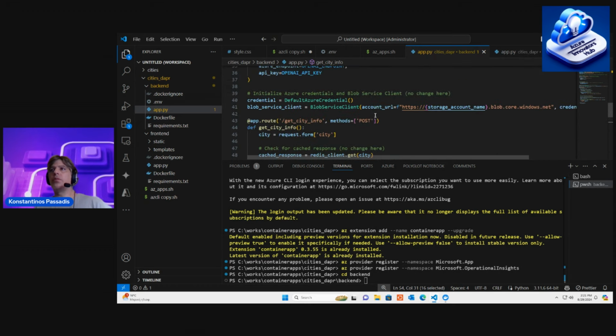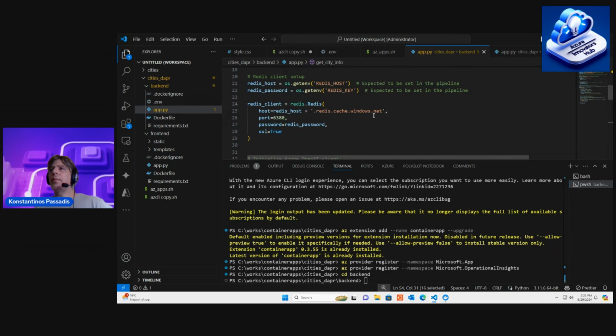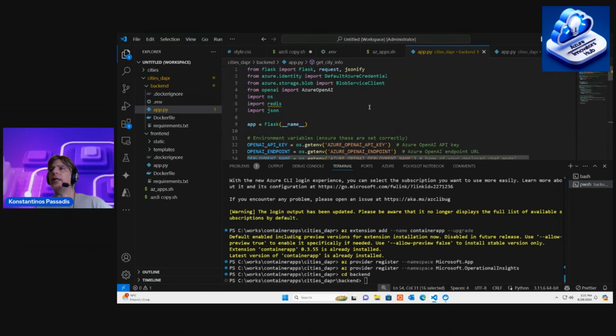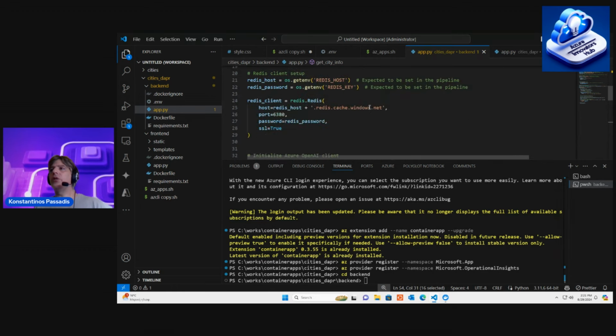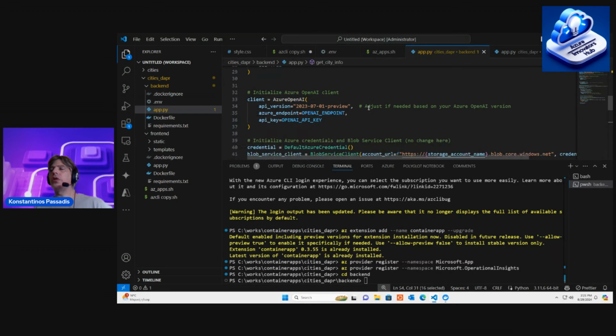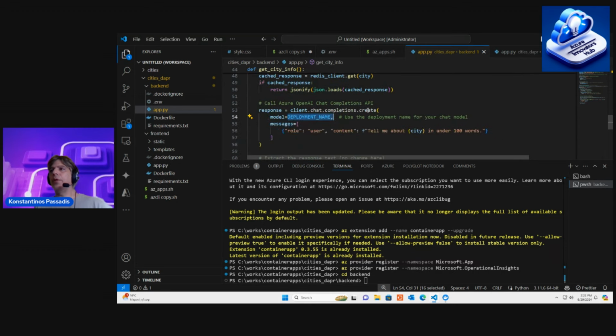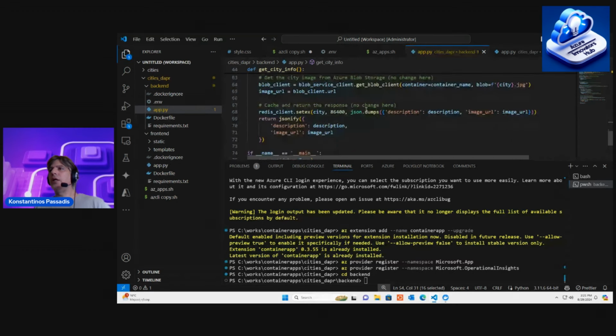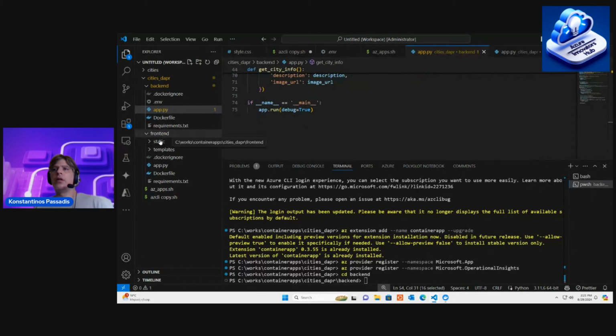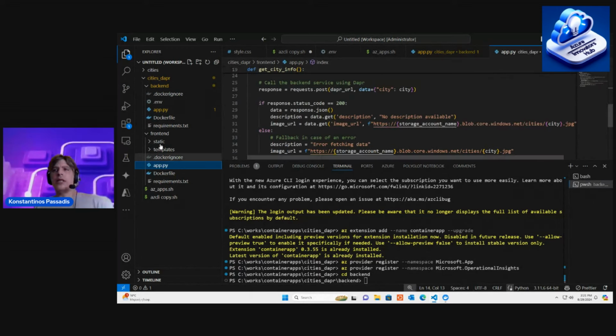So let's go a little bit up and have a quick look in the backend. So this is the backend. Again, we're using Redis Cache to store and cache results coming from the AI endpoint. The front end again, it has the static folder, the template folder for visual, and the app.py, which is the main file.